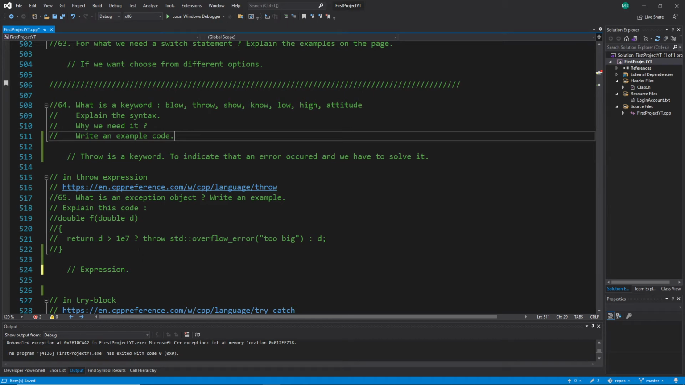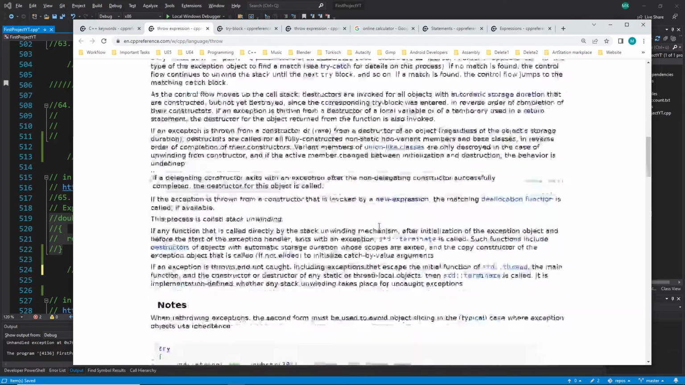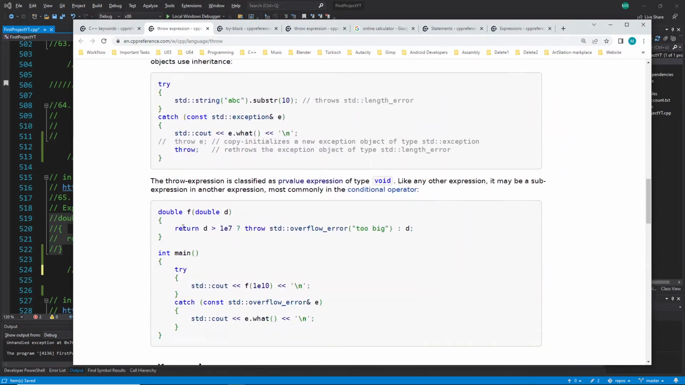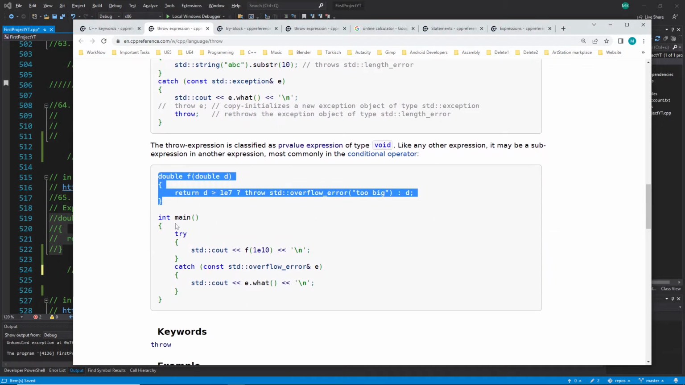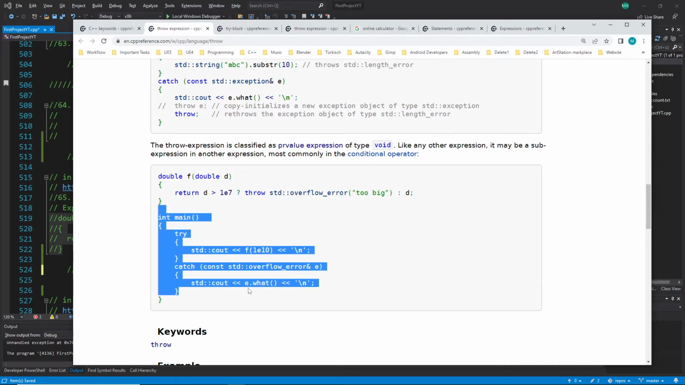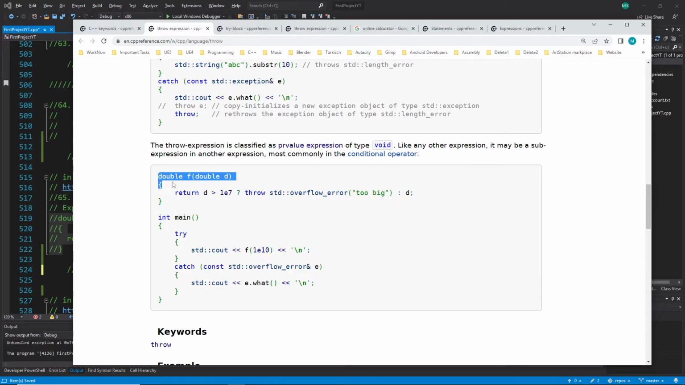All right, so write an example code. Yes, I wrote one already here on top. It's the same. And now we have to explain this code. This code, what you can see here, is a little bit difficult, but it is exactly the same as what I copied from this place. You can skip the main part. Don't worry about this one. We just concentrate on this part and try to understand it.